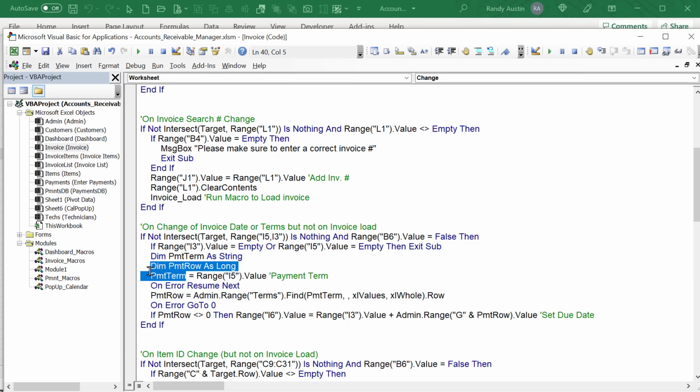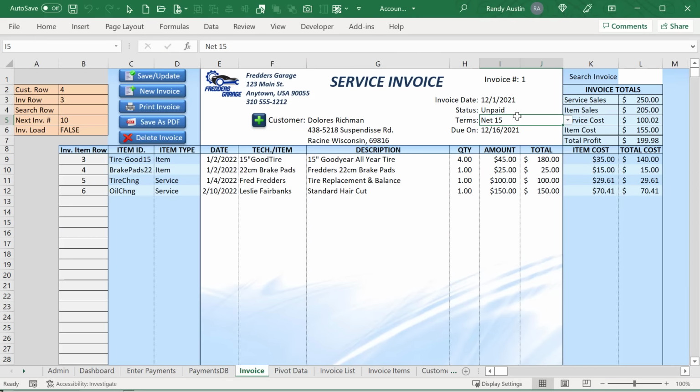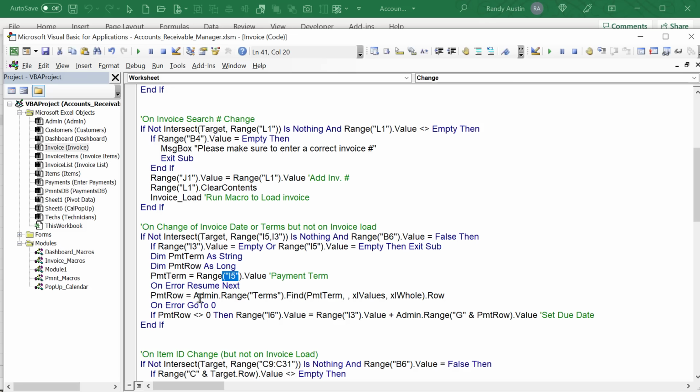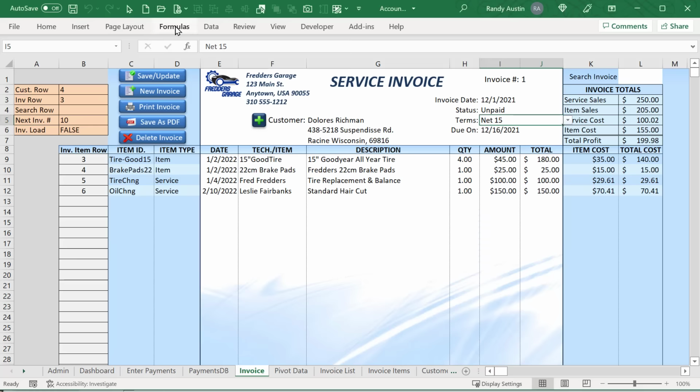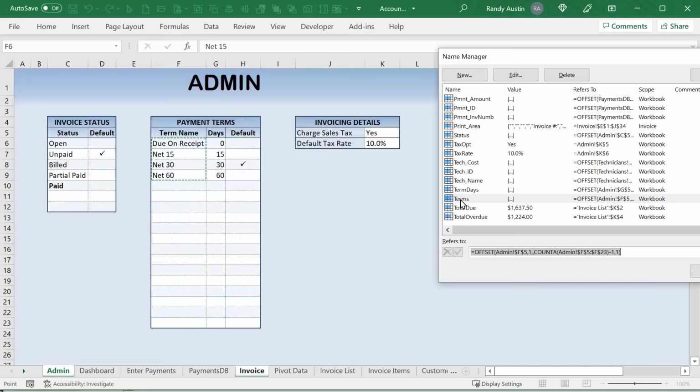So that's just what we're going to do. We're going to define the payment term. It's going to be based on whatever is in I5 on that invoice, right? So we're going to put that into a variable, that payment term, right here in I5. And then next up, I'm going to look for the row. Where is it found on the admin screen? I've got a named range for all those payment terms called terms. If we look into the formulas, Name Manager, and I go to terms, you're going to see that we have that offset named range. So it means all the terms are going to be in that named range called terms.